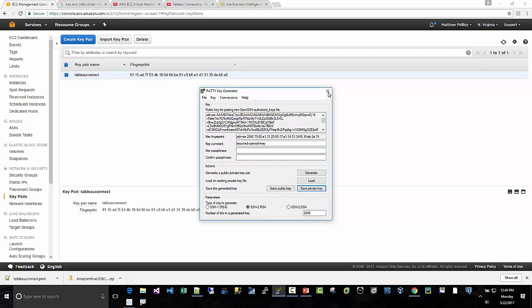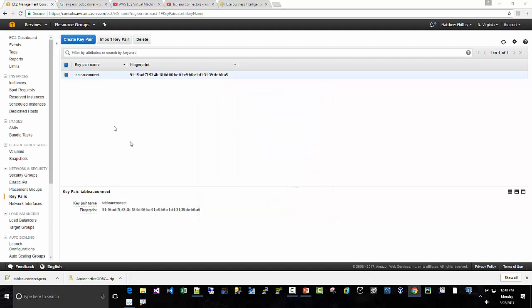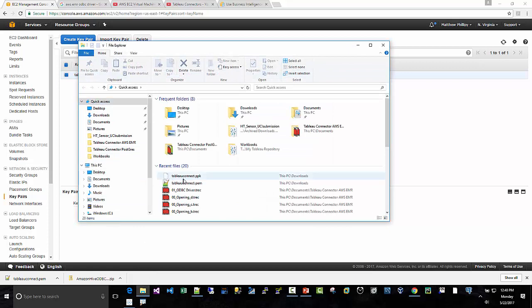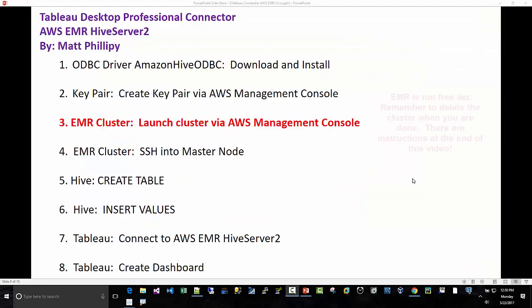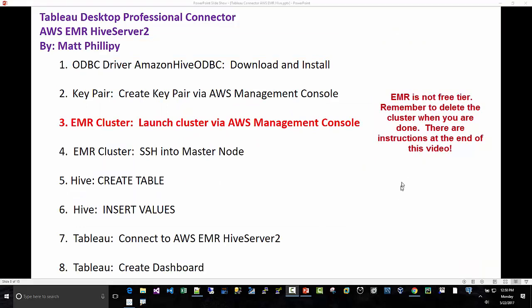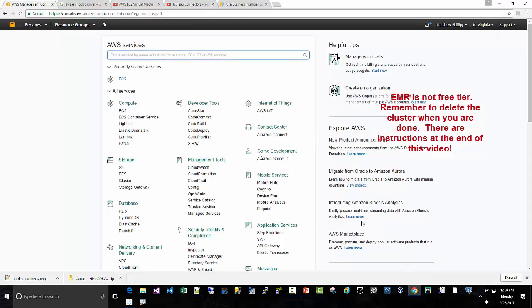So I now have a public and the private key, and I'll be able to use my private key to log into, or SSH into, the master node. Step 3, we're ready to launch an EMR cluster. So I am logged into AWS here. Go to the dashboard.